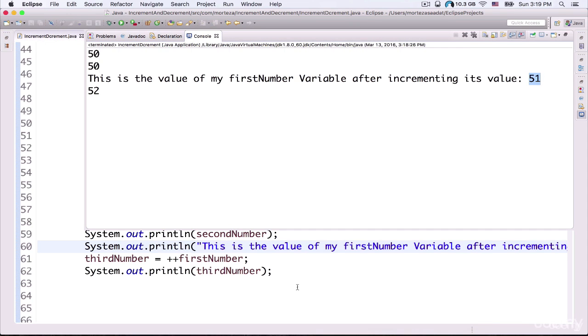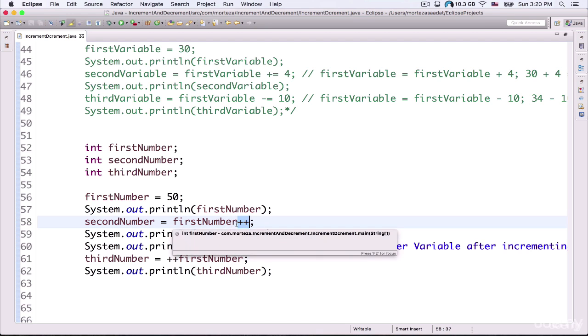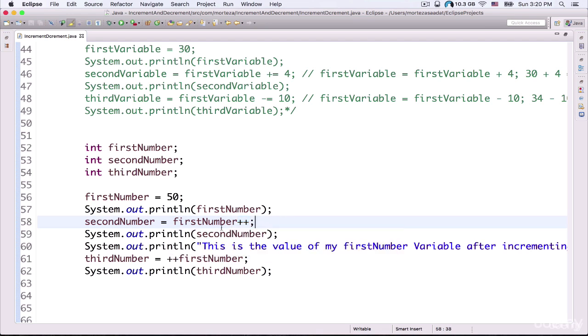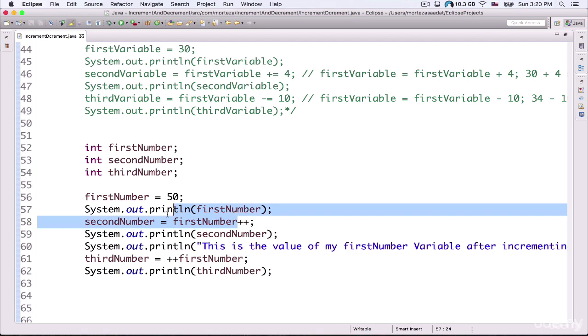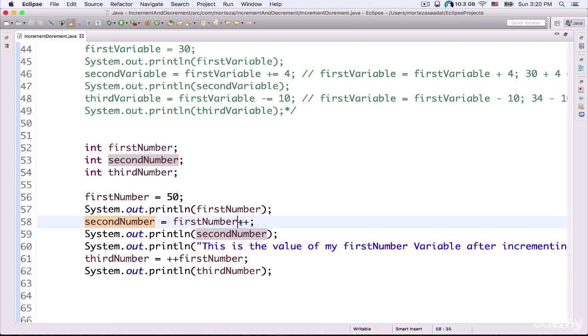Okay, so as you can see here, in line 58, I actually incremented the value of my first number variable by 1. Okay, but because I used the postfix operator, as you can see here, I put the increment operator after the variable name. Okay, this is called the postfix operator, because I put the increment operator after the variable name. Okay, because I put the postfix operator on my variable name here, it's gonna actually assign only the value of this variable to my second variable. Okay, and then it's gonna increment its value by 1.